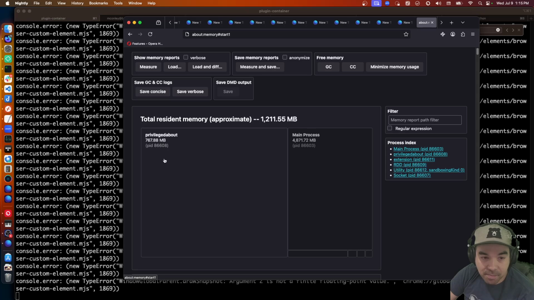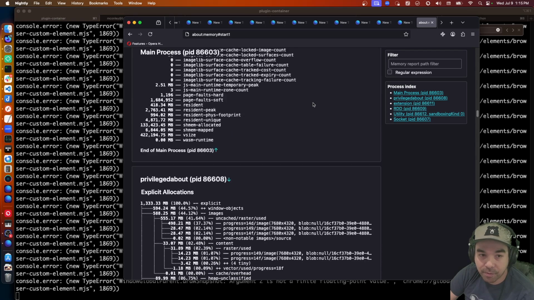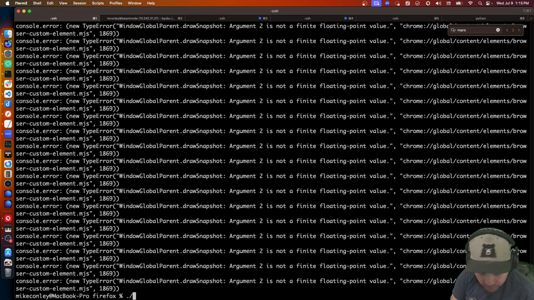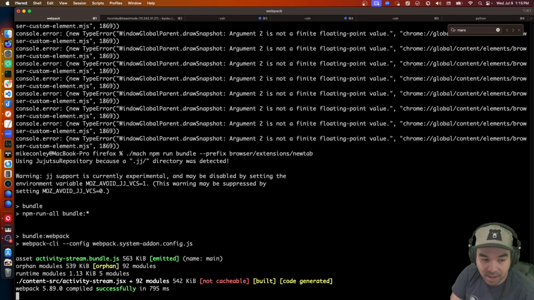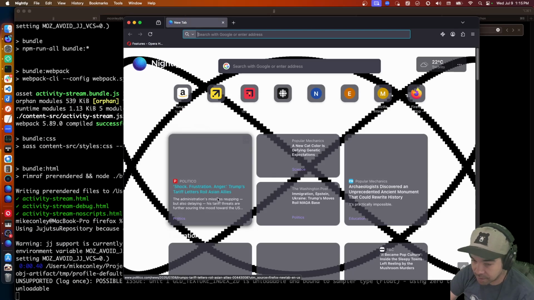Yeah, it's about the same, so that's good. I'm pretty pleased with the performance here. So let's go ahead and get this posted up for review. First of all, let's run our tests. Oh, one thing I didn't do, I have to npm run bundle prefix browser extensions new tab, because what I just didn't actually get tested, because there's like this bundling step that we have to do.